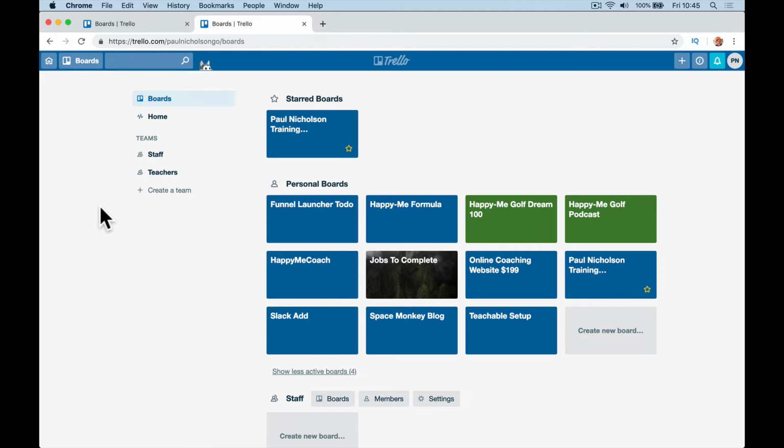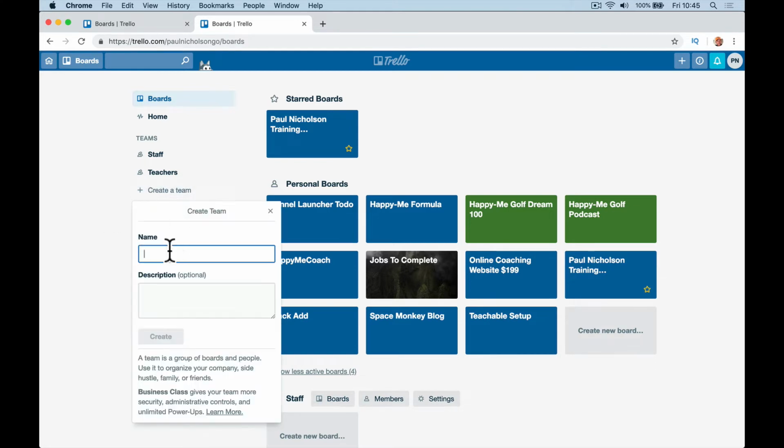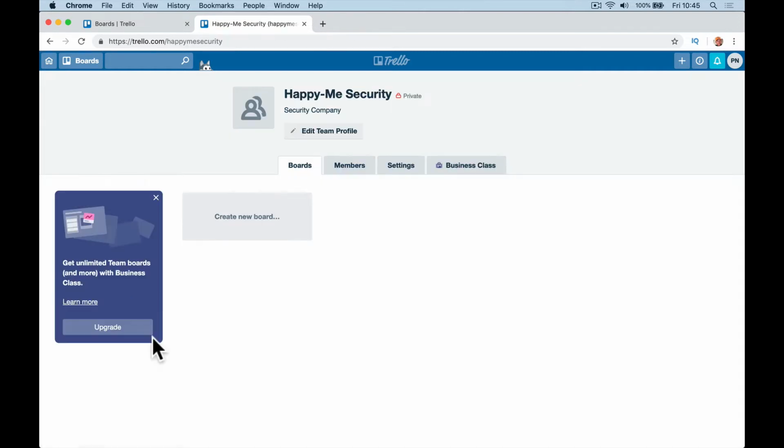I'm going to invite some people in, and you'll see their collaboration, how easy it is and how great it is to work together, right? So I'm going to go here, create a team. I work with security companies a lot, or I used to. I'm going to call it Happy Me Security, right? Because it's easier for me to do it in a security company background. It's a while since I've done this, so I may get some things wrong. So I'll create a team, right?